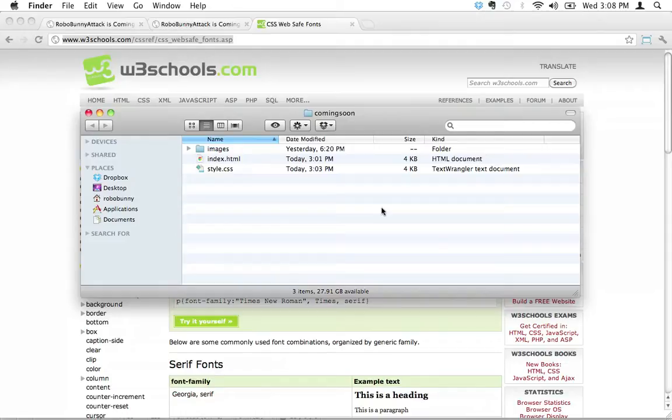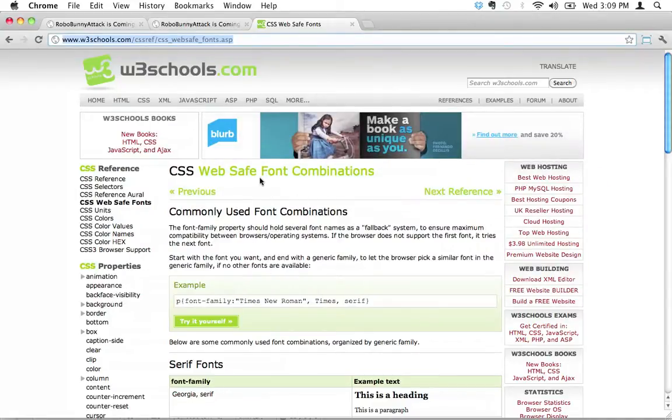And the sad fact is you have absolutely no control over what fonts that person has installed on their computer. Now, there are certain fonts that we're fairly certain are installed on practically all computers, all Macs and PCs. Those are the fonts we call web-safe fonts, because we're pretty sure that most of the population has these fonts on their computer.